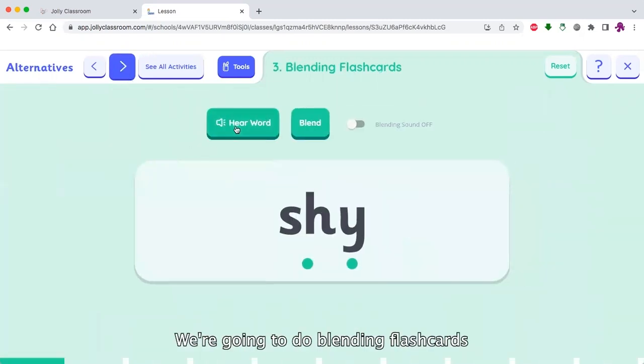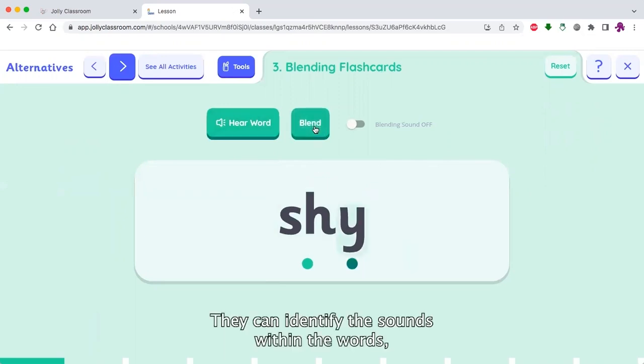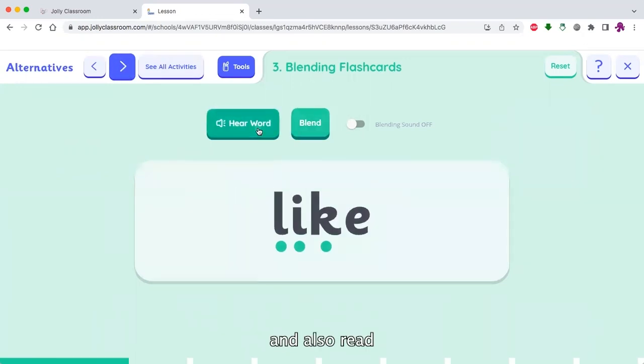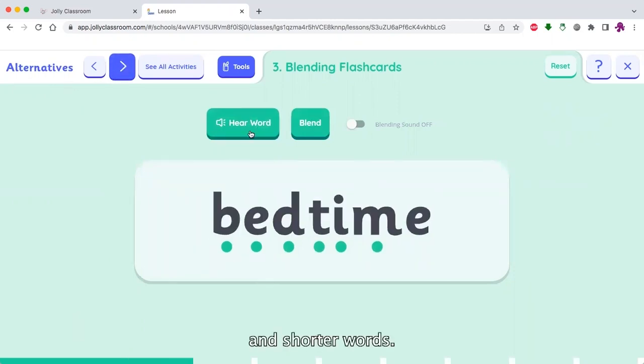To continue and consolidate, we're going to do blending flashcards, and we have the sound buttons so that children can listen, they can identify the sounds within the words and also read. A complete activity with more challenging words and shorter words. Again, we can turn the sound off and listen to the children reading.